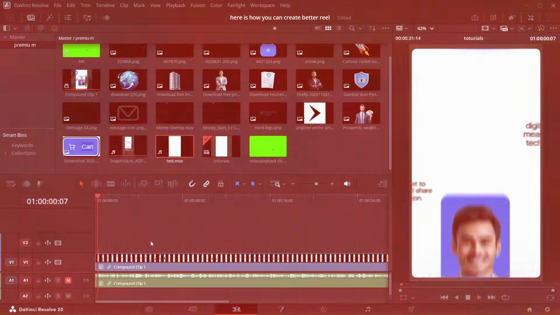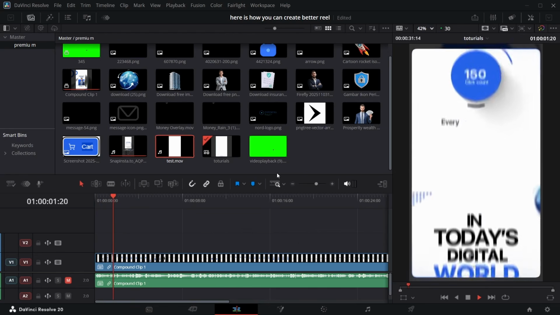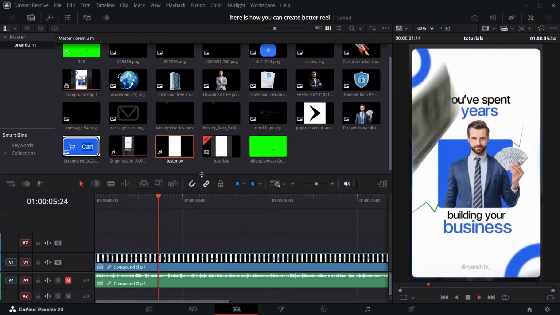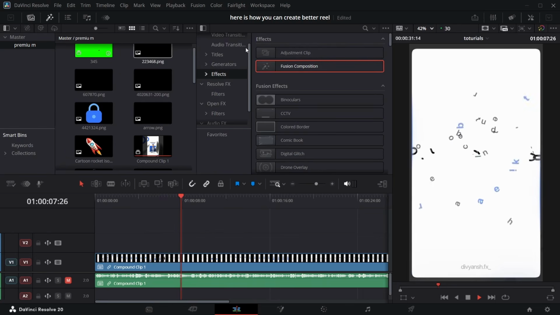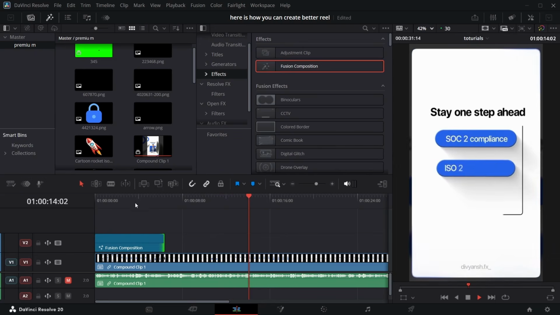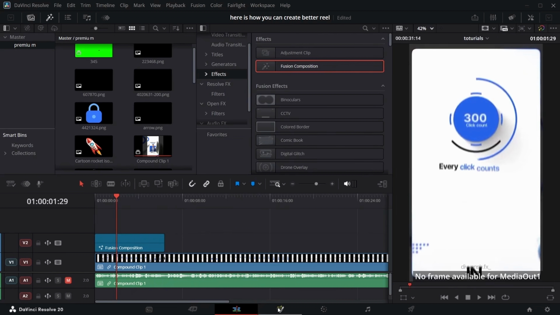Let's get straight into it. Alright, in the edit page of DaVinci Resolve, make sure you create a new timeline. Use vertical resolution and 30 frames per second. Go to effects, drag and drop a Fusion composition into your timeline. Let's just leave it at this length, and we can open that Fusion composition in the Fusion page.